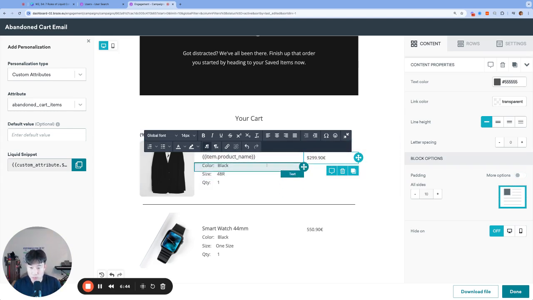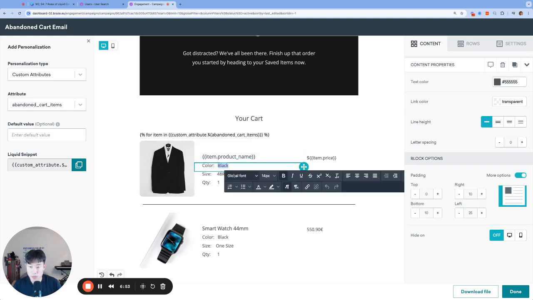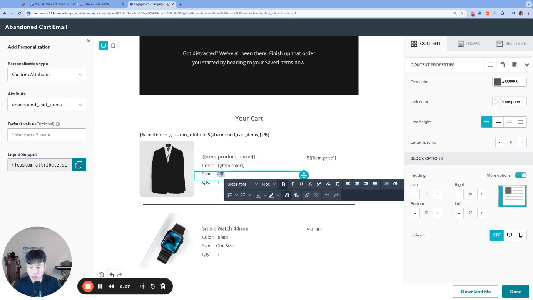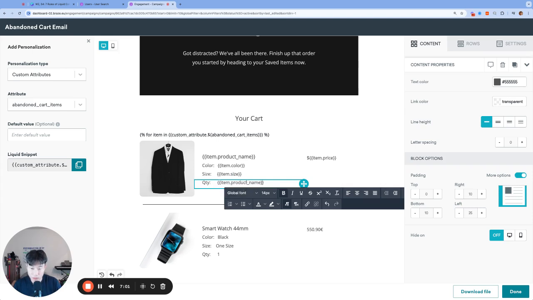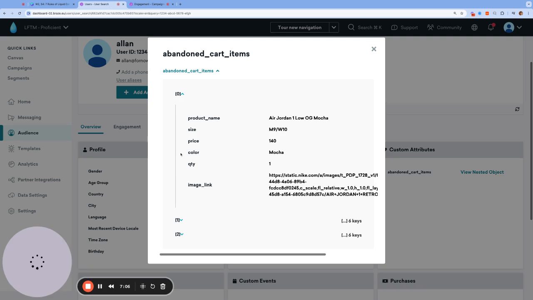So I'm actually going to copy and paste this. And then insert item dot price. This one is going to be color, so item dot color, item dot size. And then item dot quantity, making sure all the spelling is right once again. And then we do have, last but not least, image link.